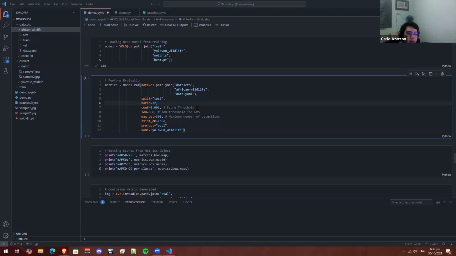And then the confidence, IOU, and max detection. These are actually post-processing thresholds, which can further improve your detections. So these basically filter out your detections after the model lists out the detections it has.